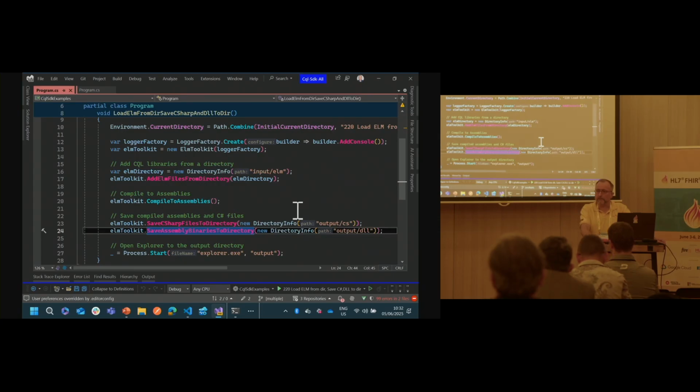It's to make it executable. The question was, what is the purpose of compiling it into C#? That C# is source code, right? Yes. Because we have to compile it into something that can run in .NET. So we compile the C# from the CQL, or actually from the ELM, and then we compile the C# into .NET assemblies. And the .NET assemblies are the executable libraries.